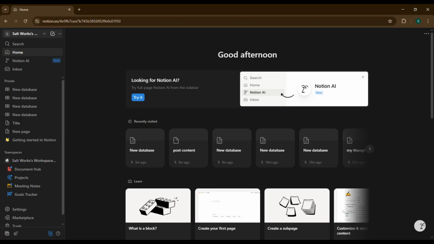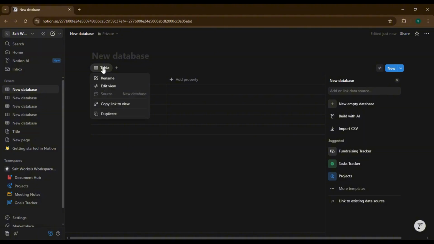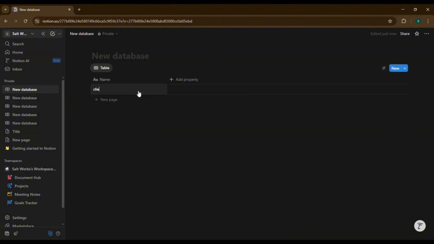First, create a new database in Notion and select the table view. This will be the core of your CRM. Name your first column client or company name. This is where you'll list every lead and customer.